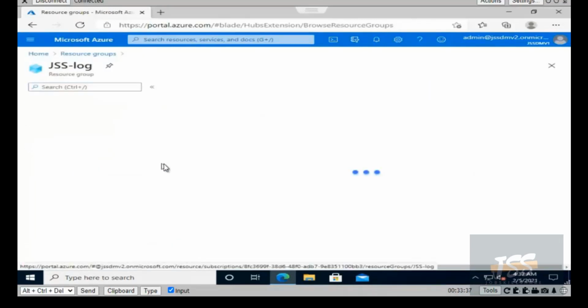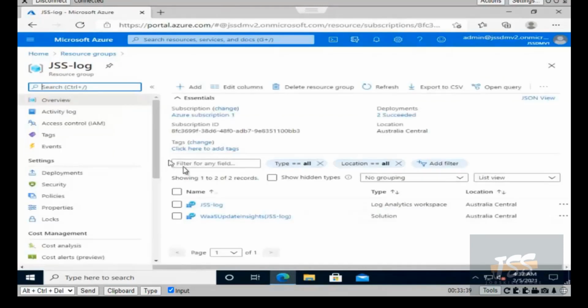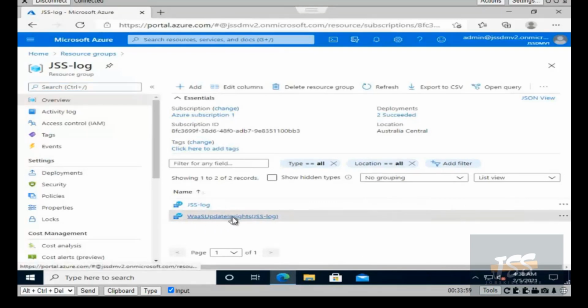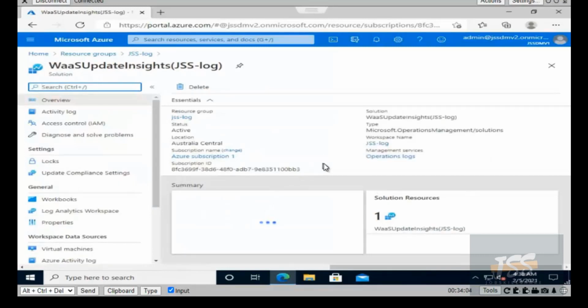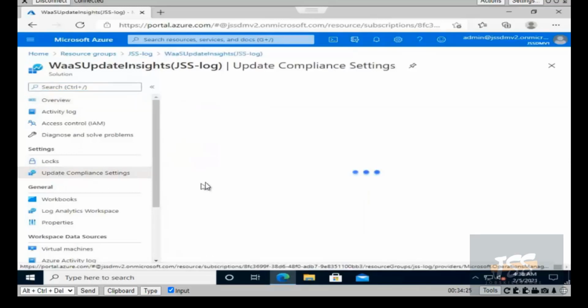Here you can see the Microsoft Windows Service Update Insights is now added. So let's go back to the resource group and click update. And now there you go, Update Insights is available. It is the actual solution. To enable it, click that option and then click on that one. Here you have this update compliance summary section, and you can see there's nothing here, but the solution is created.